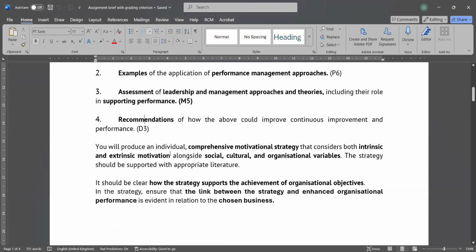Okay, now we are heading to the second part. You will produce an individual comprehensive motivational strategy that includes both intrinsic and extrinsic motivations. Apart from that, you have to consider the social, cultural, and organizational variables.